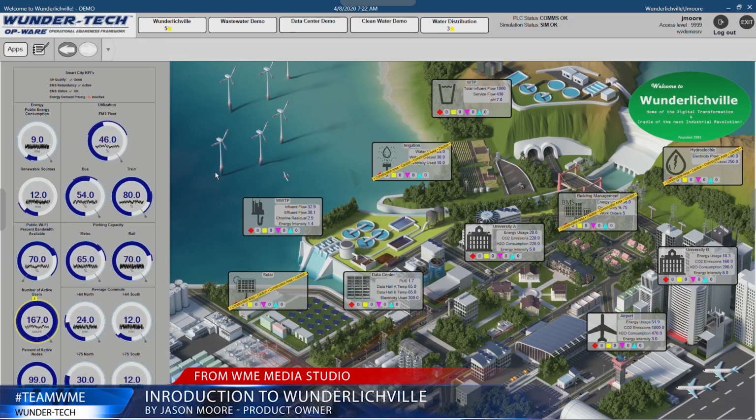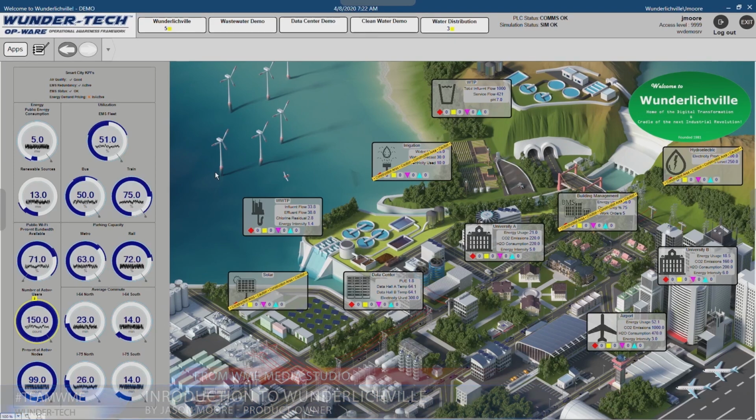Hello and welcome to Wunderlichville. Wunderlichville is a virtual demo that Wunderlich Engineering has created to highlight our WunderTech libraries. WunderTech Operational Awareness Framework is a series of Wonderware OMI libraries that are mated with PLC libraries from multiple manufacturers.